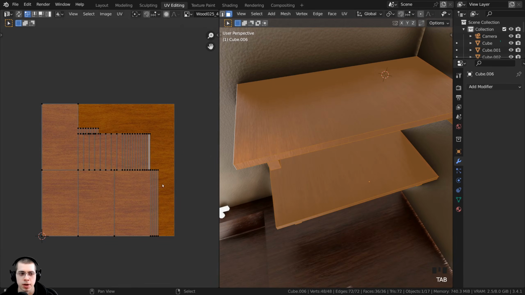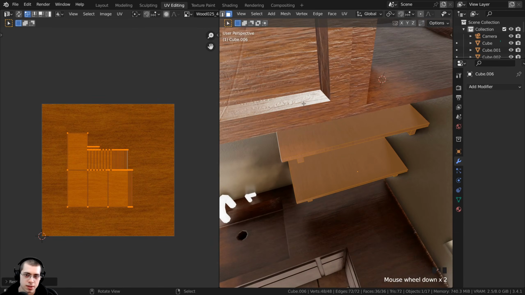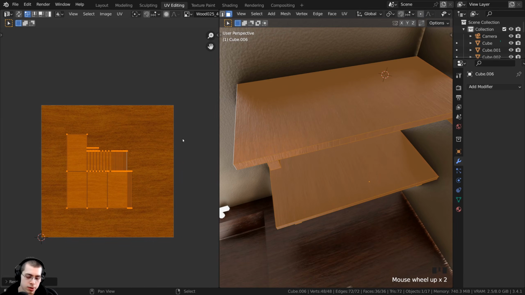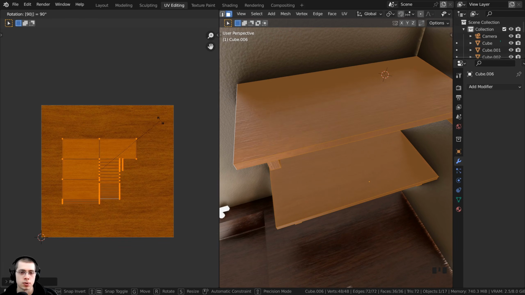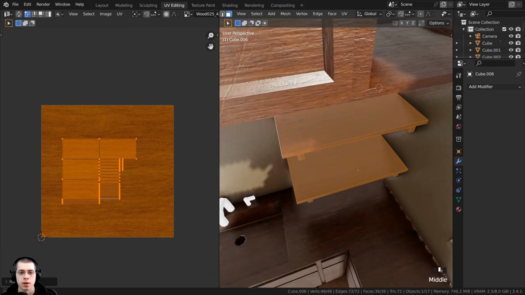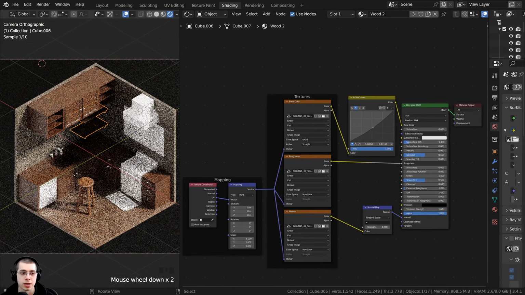So now I can Tab to go into edit mode. I want to press the A key to select everything, and I'm going to scale this down so it's a bit smaller. And then this is also longer going back and forth, so I want to rotate the UV editing, and I'll rotate it by 90 degrees and then hit Enter. And that looks a lot better. So let's go back over here to the shading layout.